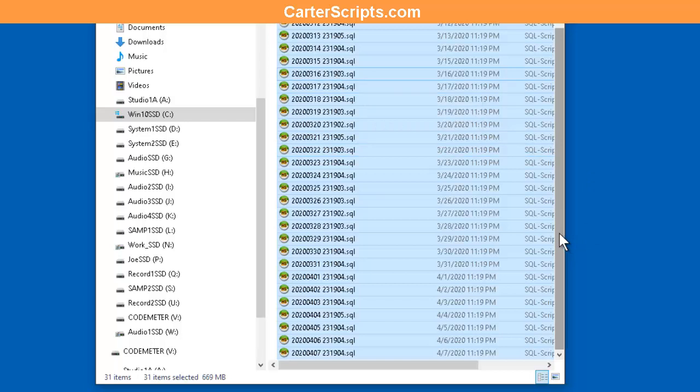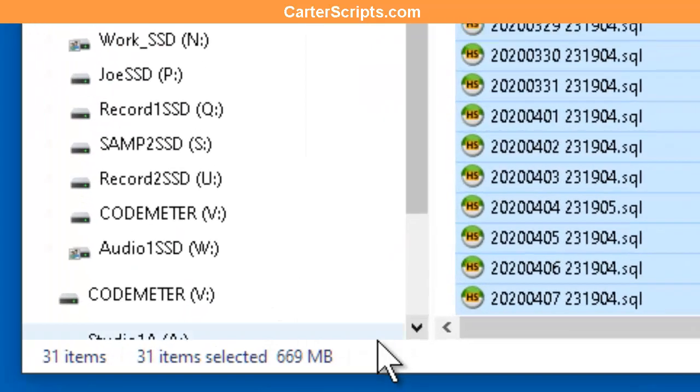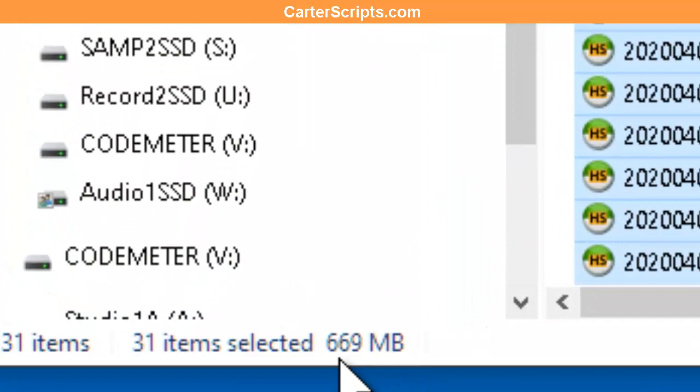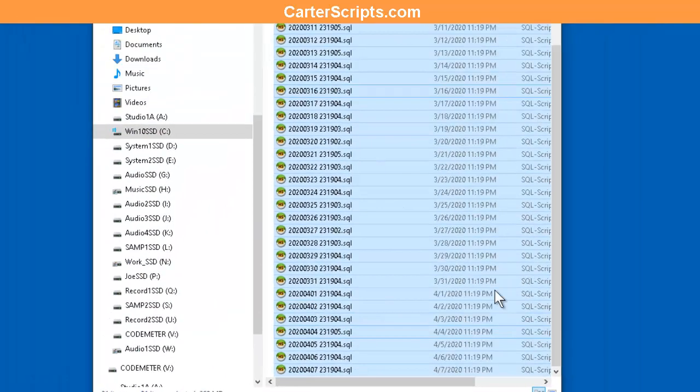I was doing this manually, but sometimes you forget. So I decided to create something that will keep up with this for me automatically. All right. And as you see, I selected everything and it comes up to about 669 megabytes, close to a gig, just a little over half a gig. That's still small. It's not much space.